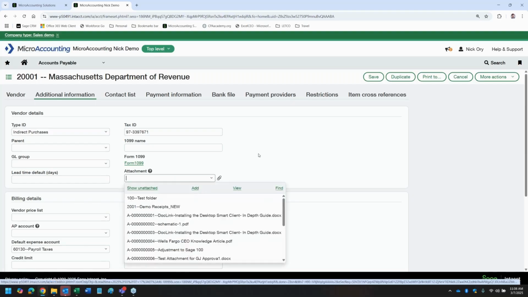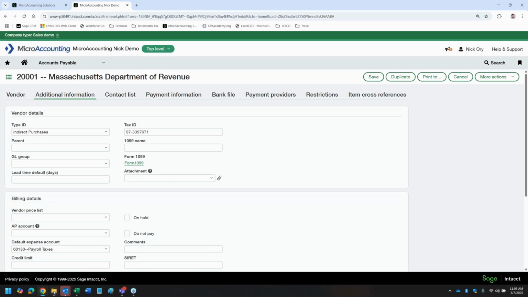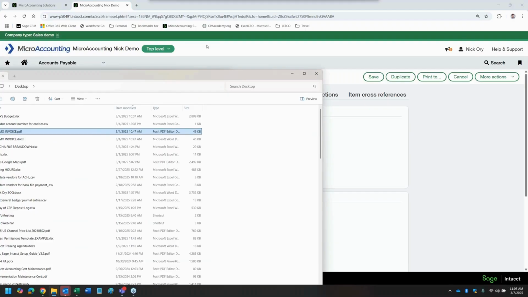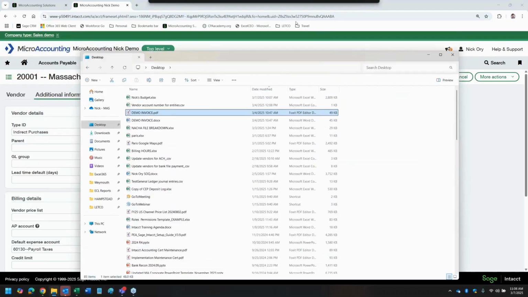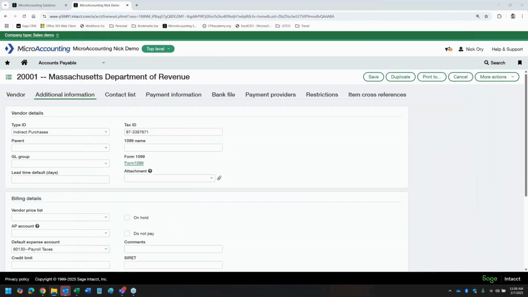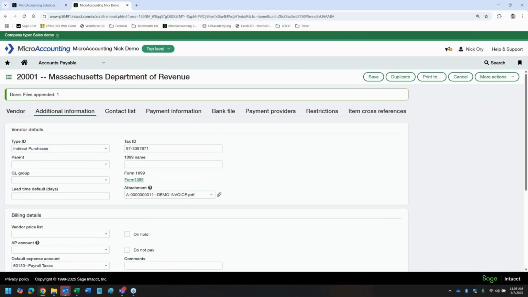Nobody really wants to do that because that's a bit of a tedious process. What I like to do is a drag and drop function. So here's my desktop folder, and I'm going to grab a demo invoice that is a PDF. All you need to do is drag it over, and it'll process it and attach it. It'll tell you "Done, files appended 1." So you'll be able to see that the PDF now has an attachment.